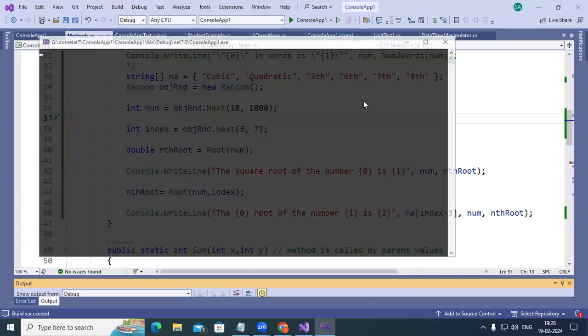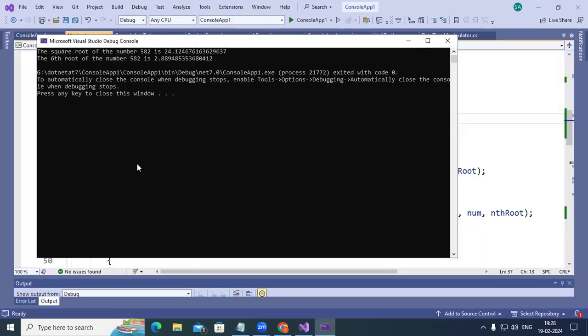Start debugging here. So what it says, see, the sixth root of the number 582 is 2.88, something like that you get. Is it correct here? Can we verify that particular thing? The square root of 582 is what here? 24 you get. Whereas the sixth root of 582 is, we are getting it as here 2.8894, something like that. So this is lying in between 2 and 3. Basically the value is lying between 2 and 3.